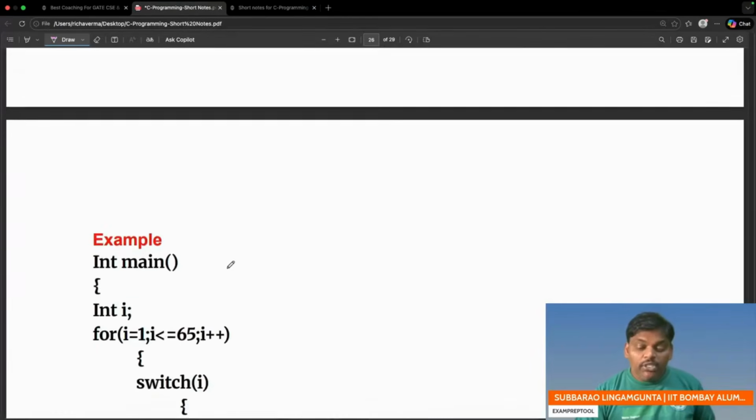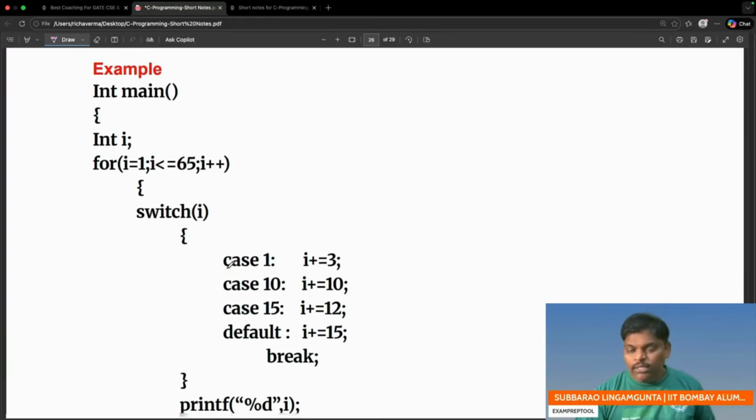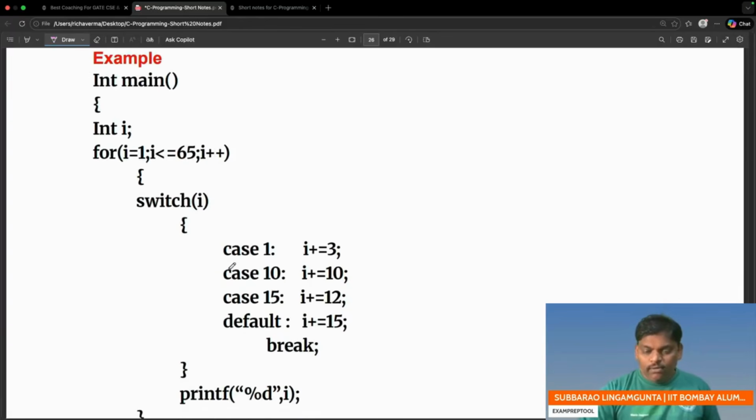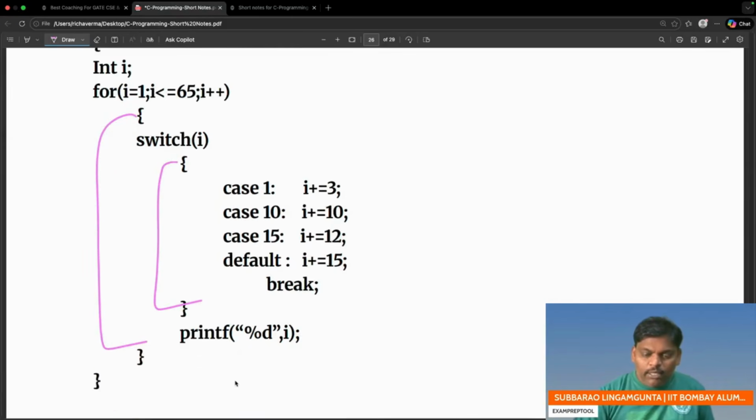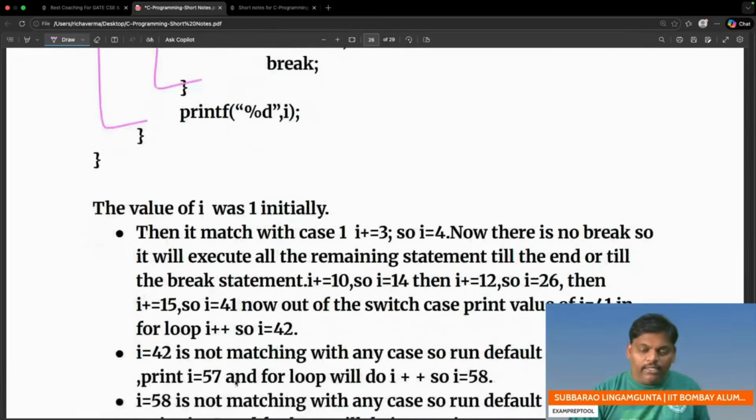Next one, switch case. You can also expect some questions in the exam. Please practice it. Most probably you can expect one question on switch case. I arranged some problems here. Please try this switch case.